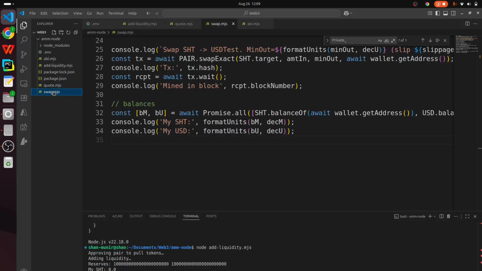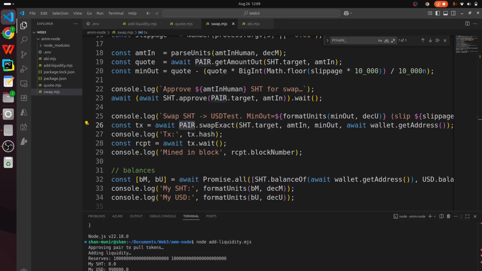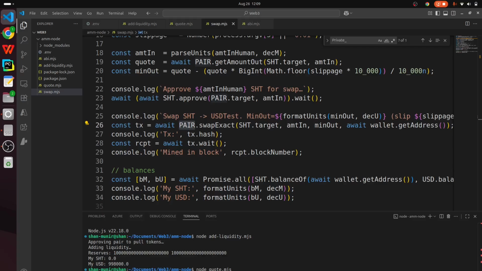And let's check the swap. I also have swap here. So see, this is just calling the main swapExact function of our pair contract. Node swap, enter. Approve 10 SHT for swap. So in this way you can swap between tokens as well using the pair.